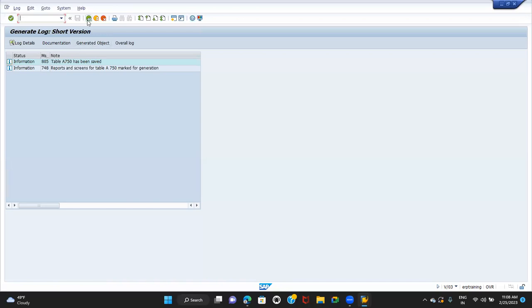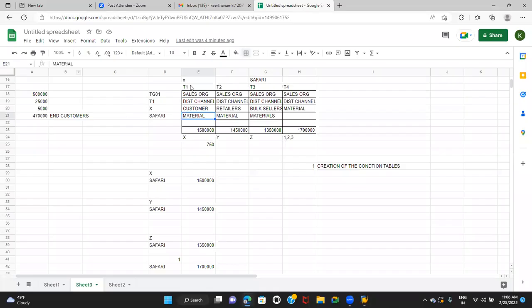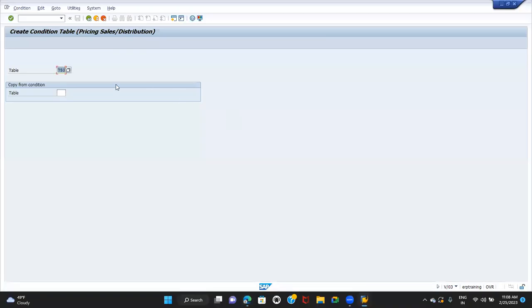So table number 750 has been created, right? The first combination is sales organization, distribution channel, customer, material. Okay, for this combination the table has been created. The next combination we need to select is sales organization, distribution channel, retailers and bulk buyers, so retailers and materials. Okay, so 751 table, I'm going to create the new table.